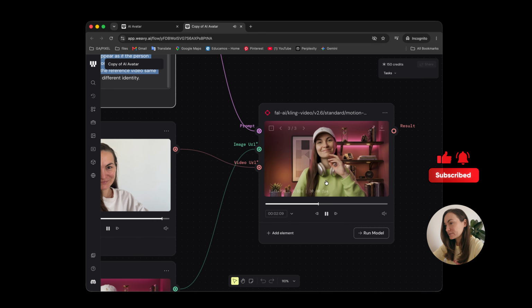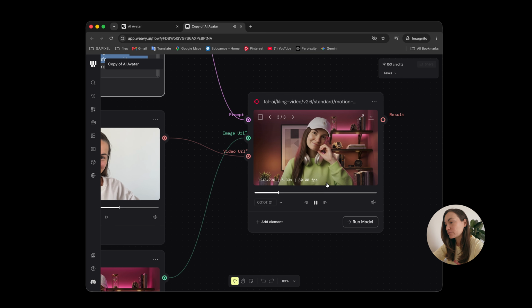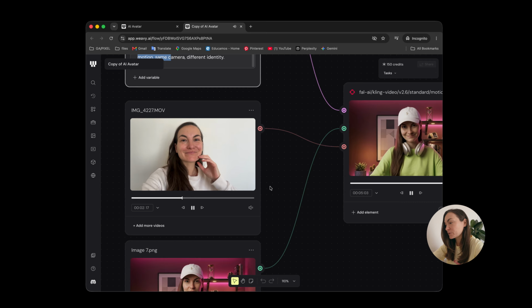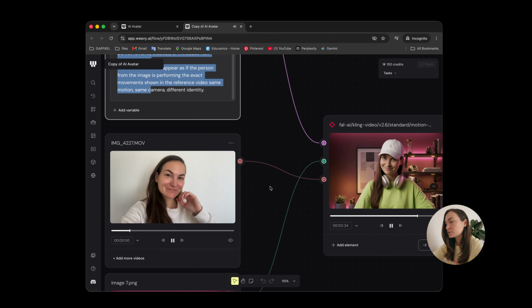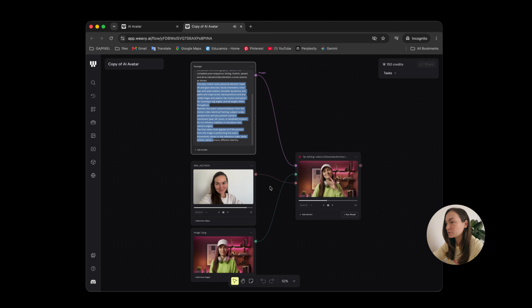In this template, there are a few nodes. There is a prompt that tells the AI to replicate movement from a reference video. There is a node for your phone video, just you, playing background, playing class. There is a node for your generated image, you, but different outfit, different location. And there is the final output node. Mine came out really well actually, and you can do this too.